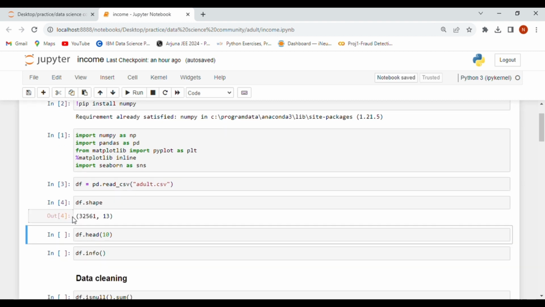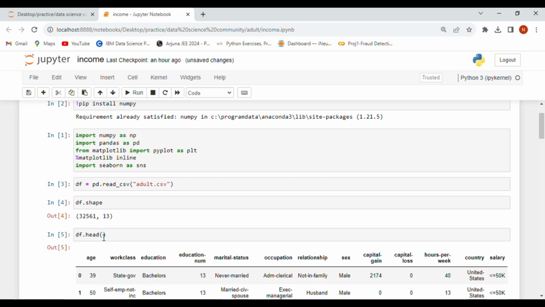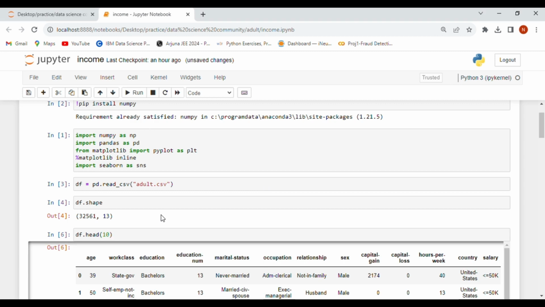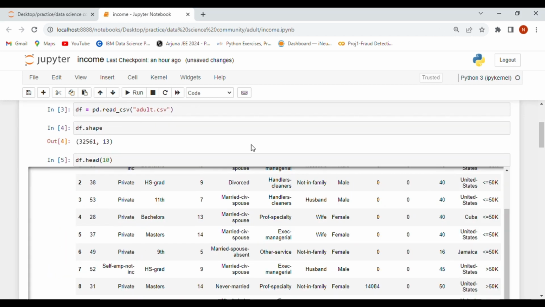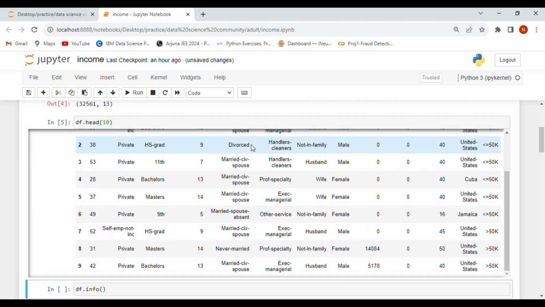Okay, so if I write df.shape, I can run this cell, and here I found that 32561 rows and 13 columns are present in my data set. Okay, now by using the head function, I can load the top 5 rows of my data set, or you can load more rows by using this head function, but you need to mention the number of rows which you need. Okay, so mention the number of rows, press shift enter, and you find all the rows. I mentioned 10 here, so 10 rows will be printed in the output.